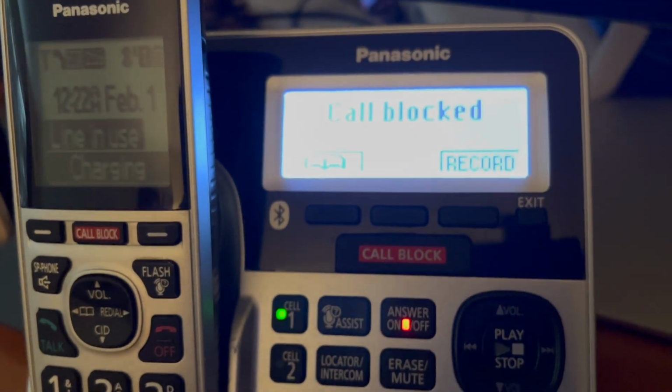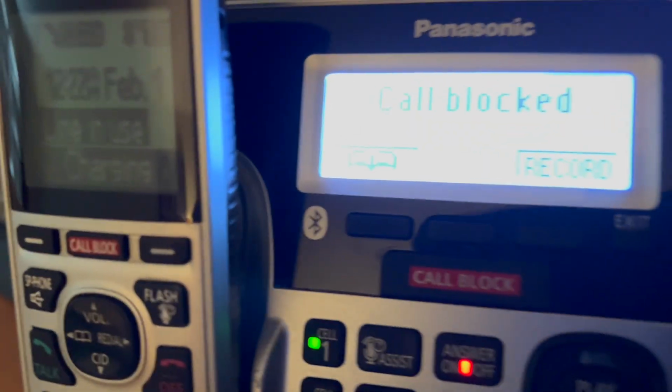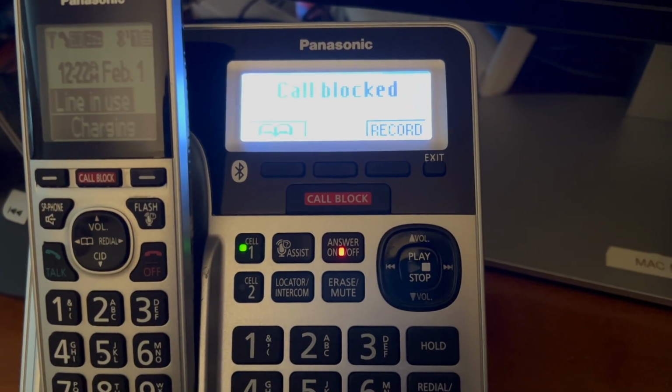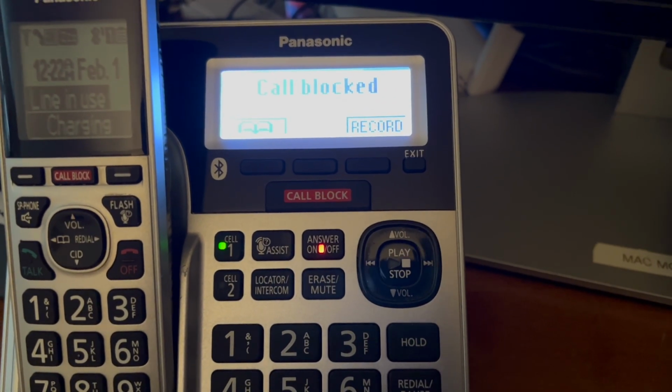Let's just delete that message. You have message deleted. And that's a look at European caller ID and voicemail FSK and DTMF.